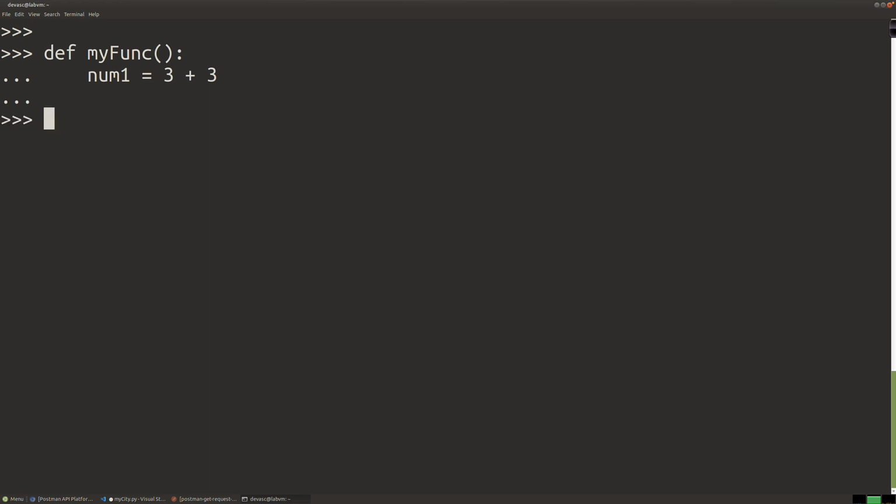And now I'm going to, oops, sorry, I didn't want to do that. Hit it by mistake. So let's call this back. In the interactive interpreter, I'm going to say return num1. And when you use return inside of a function, that is it. The function is done running.